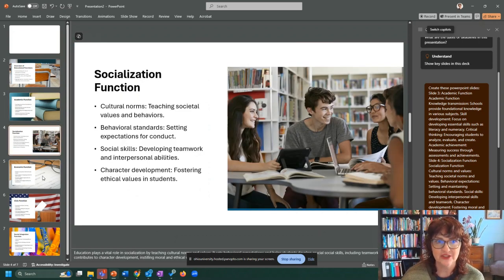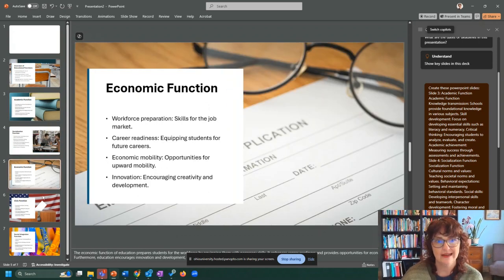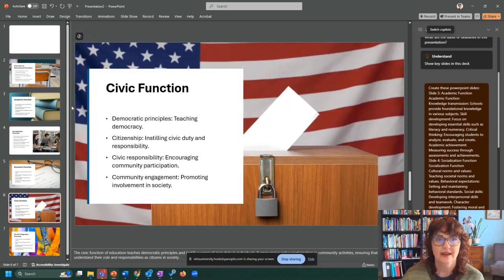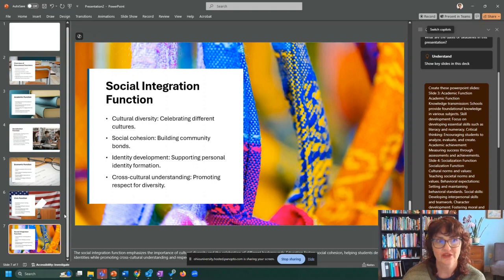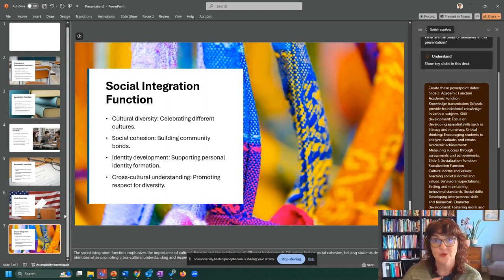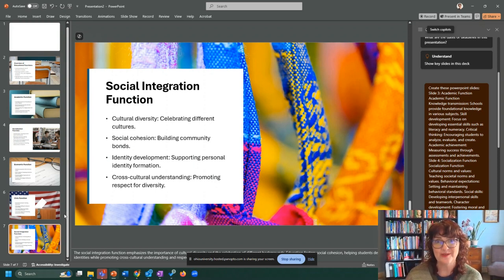It's got the academic function, the socialization function, the economic function, the democratic principles and civics function, and the social integration function. All I had to do was take that outline that I'd already created using Copilot and dump it in. It's pretty remarkable. If you are stuck coming up with an idea for a lesson, this is a great strategy, and it'll even make your slides.